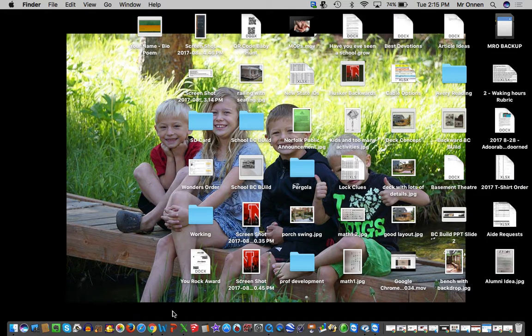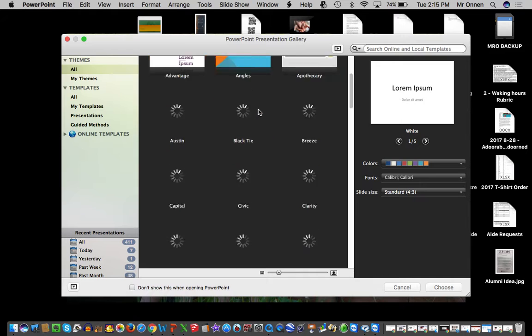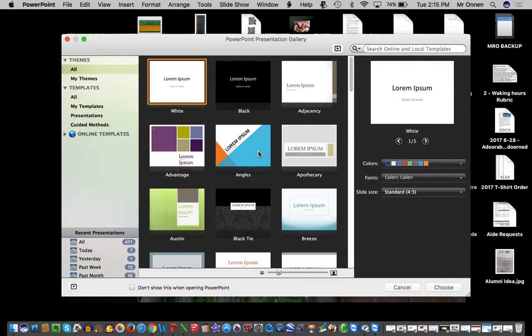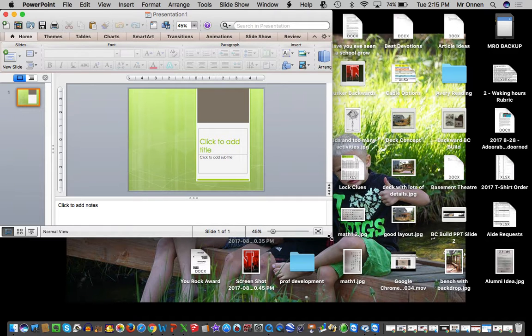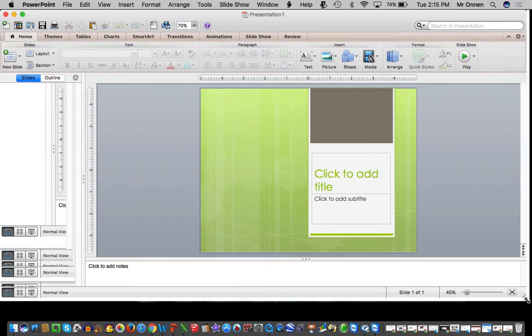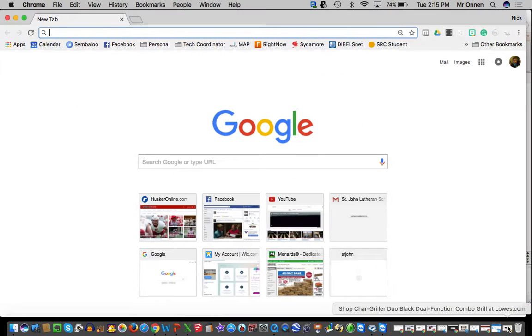There we go. Now we're back in PowerPoint. Orange P down in the dock. And you can pick any kind of theme or background that you want. Doesn't really matter. And we'll extend it out. We are going to do an interactive PowerPoint today on parts of a flower.